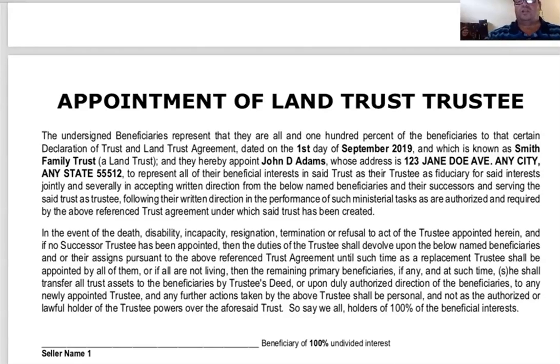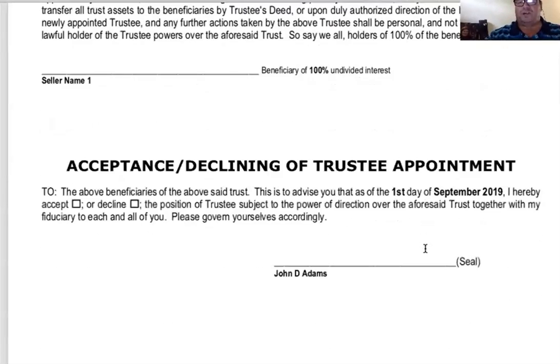And then you're going to appoint your trustee. In this instance, we're calling it the Smith Family Trust, and John Adams, whose address is any city, any state. And the seller, we're going to type in the seller's name there, and the seller is going to sign it as 100% beneficiary. John Adams is going to sign there, and he's going to check the box that he's going to accept it. So right now, John Adams has agreed to be trustee of the Smith Family Trust. He must agree to accept title, because you just can't put somebody in there. They must agree to it.